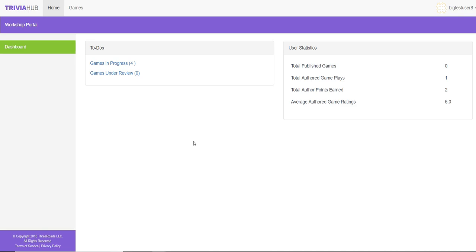Alright, so once you've logged in, you'll see this is the main landing page. You're going to have your to-dos here of games that you're working on or have been sent to the authoring staff, the editorial staff. You'll also see some statistics on games that you've created, published, and that may have been played by the community. If you need to log out of the portal, you can do that from up here.